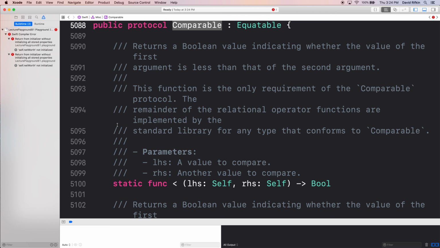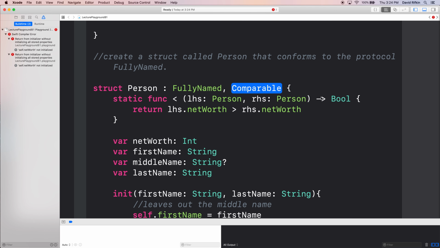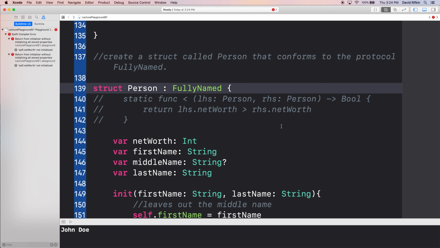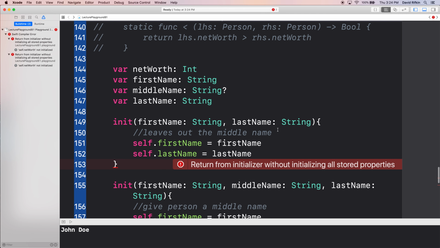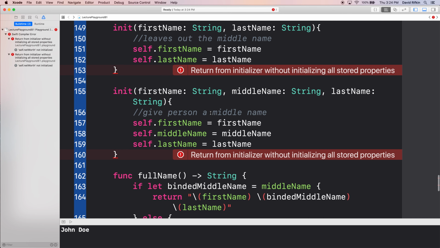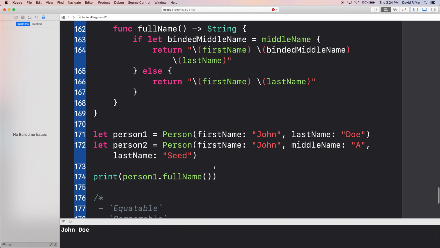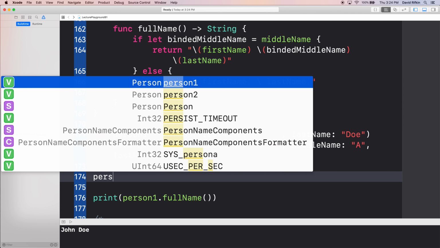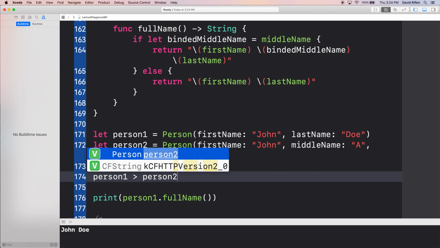It's not that it works for them. It's that we would choose this protocol if we wanted to be able to do those comparisons. So right now, if I didn't make this struct conform to comparable, and I tried to compare person 1 and person 2.